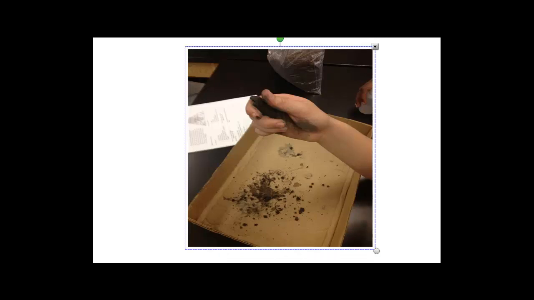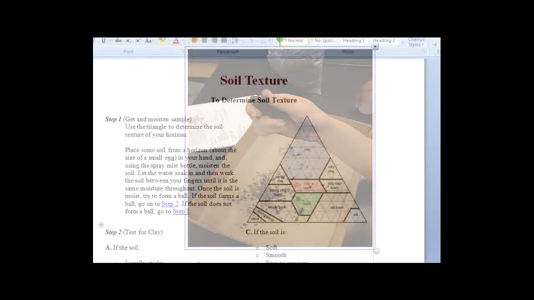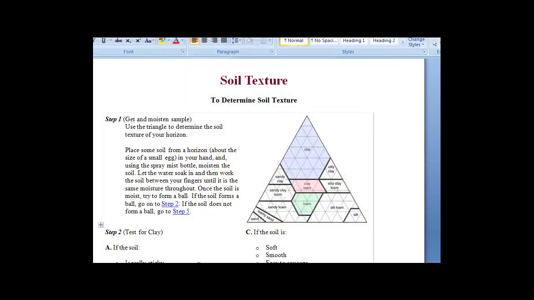When we talk about a ribbon in soil, put that soil between your forefinger and your thumb, and you're going to try to stretch the soil out. You'll notice that as the percentage of sand, silt, and clay changes in a soil, your ability to create that ribbon will also differ.